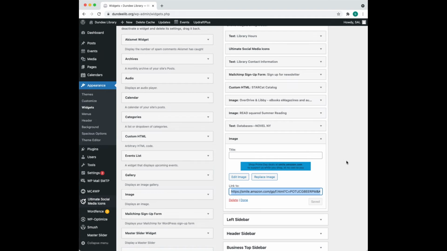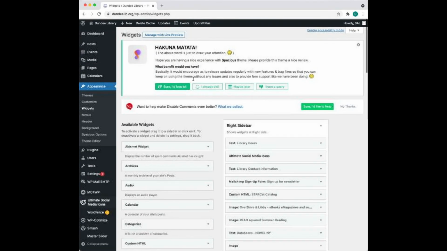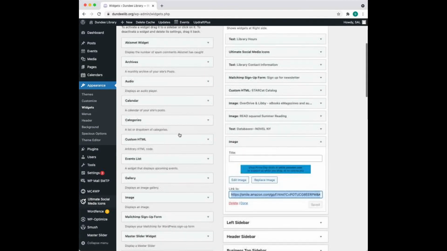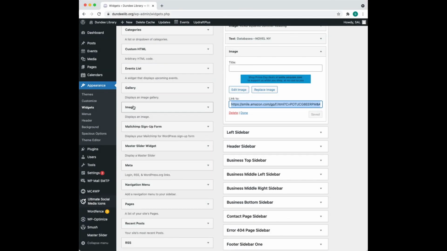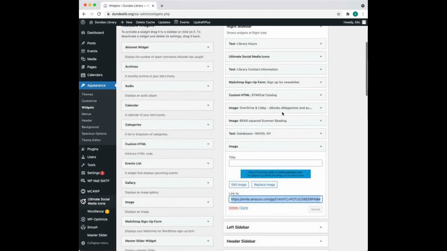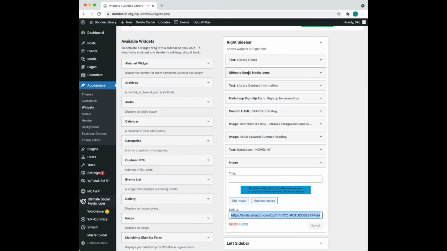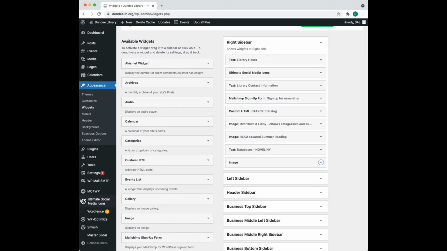So Wilsonia, if you wanted to do this on your site, you would come over to available widgets and then look for the image widget and then drag it over until it gets up here in the right sidebar, and then drop it in the place where you want it to be, upload the image, and then add the relevant link. Marshall, I see your mic's on.